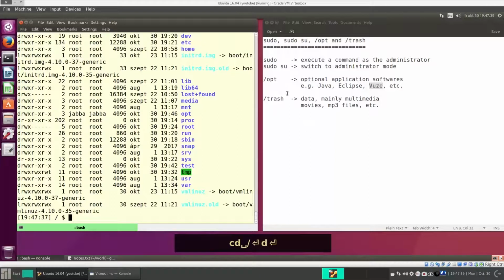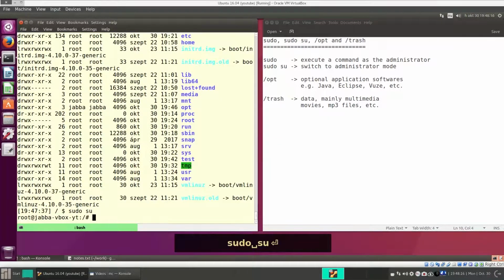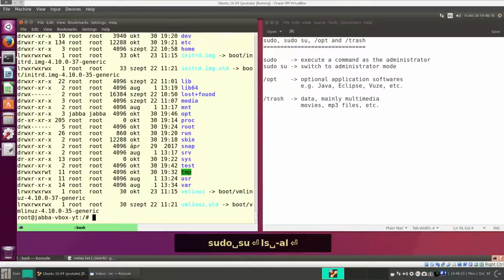Okay, and I also want to create another folder. I call it trash for historical reasons, because in my university there was a server when I was a student, and there was a folder like this /trash, and it was full of movies. So because of that I prefer this name, and I put here data, mainly multimedia data, for instance movies, mp3 files, and so on.